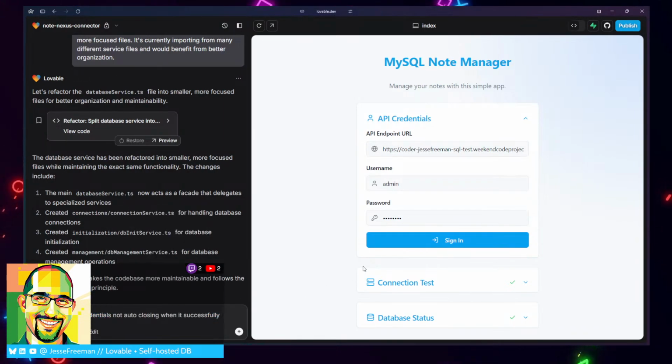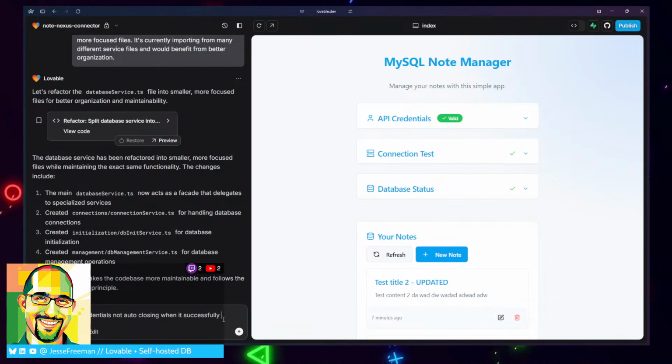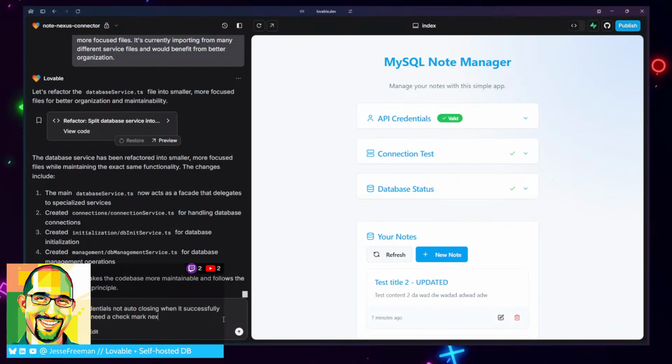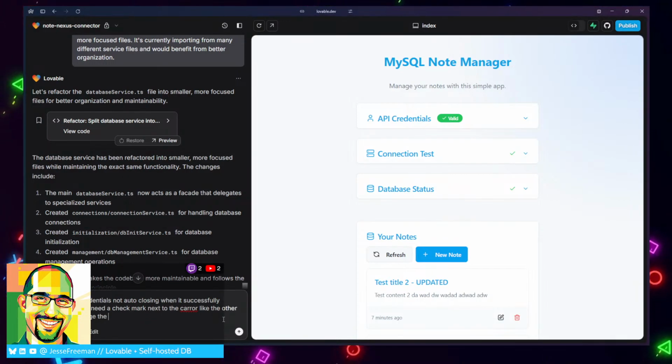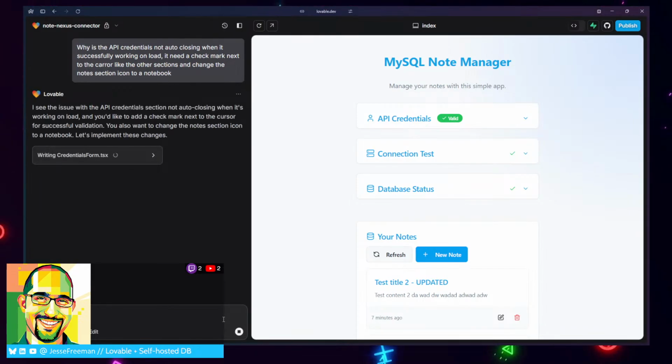Not closing when success. Let me just try this manually. As you're successfully working on load, it needs a check mark next to the caret, like the other sections, and change the notes section icon to a notebook. All right, it sees the issue and it's going to go through and make some of these changes.